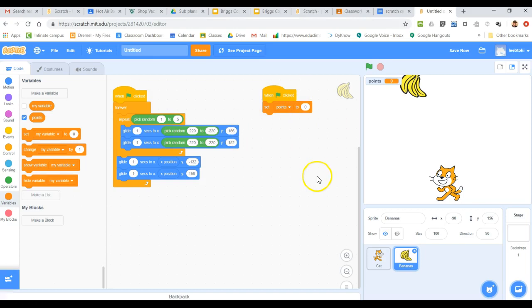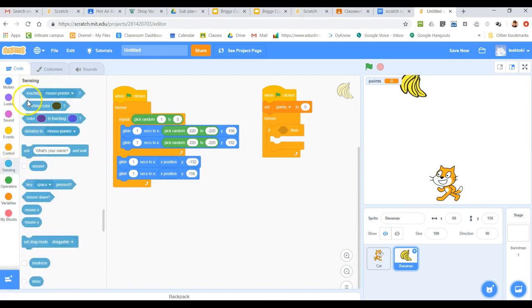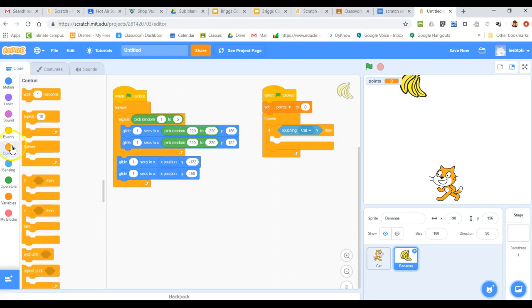Okay? Then we got to do a forever thing. I want to forever be able to score some points. So forever, if he's touching the cat. Well, touching is a sense, so I'm going to go to sensing. And here is touching mouse pointer. But you'll notice if I click with the mouse pointer, there's a drop down, and I get cat. So I'm going to have forever, if touching the cat, right, I want it to wait a second.